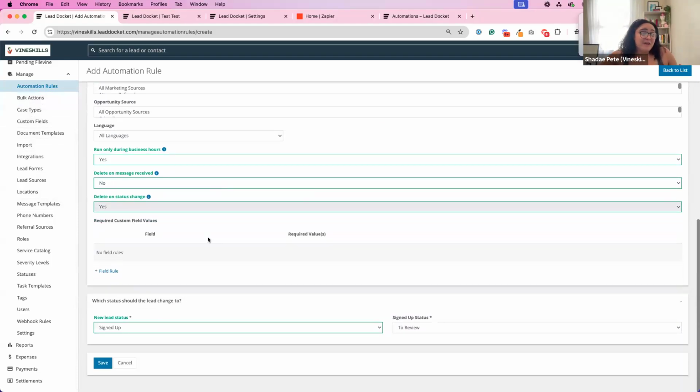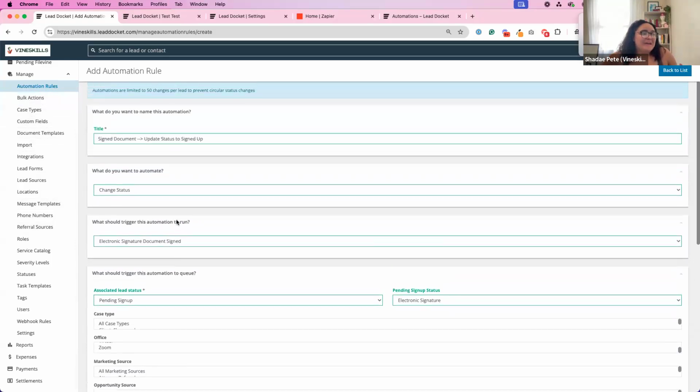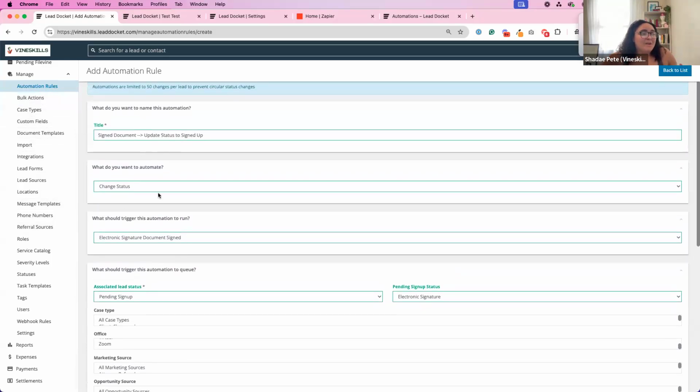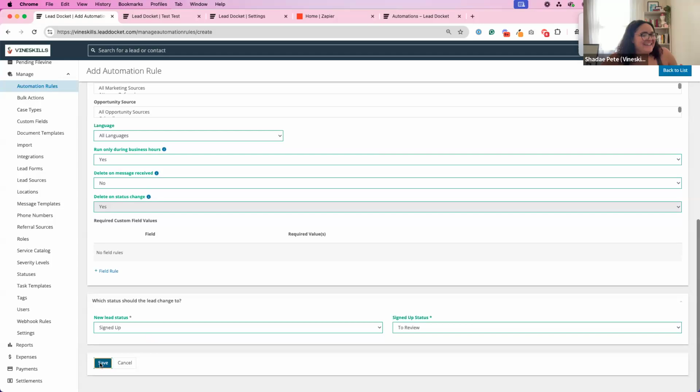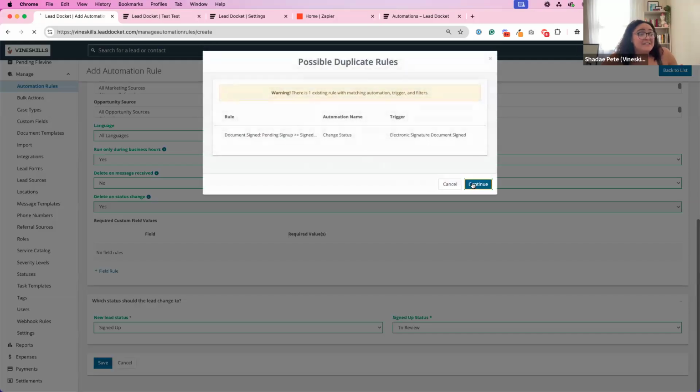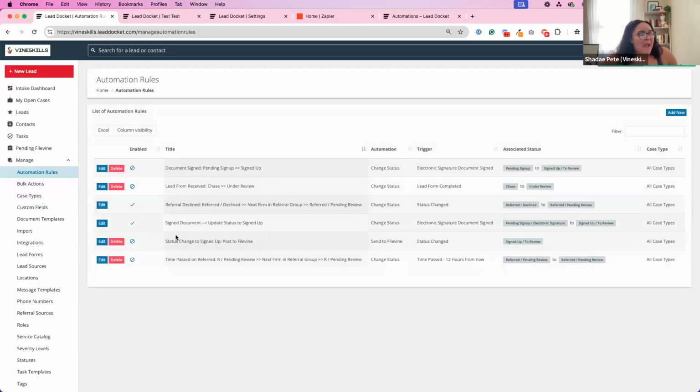Which brings me, before we go into this required field values, to another point I want to make. When I said this, I said if we sign a contract in pending sign up, because more often than not, they should be in pending sign up if you sent them a contract. Let's go ahead and save it. Oh, and it turns out I have an automation like this already. But that's only going to work for the leads that are already in the pending sign up electronic signature doc.